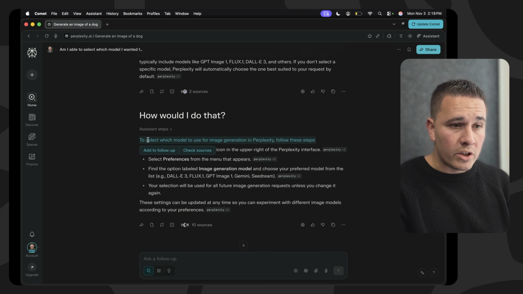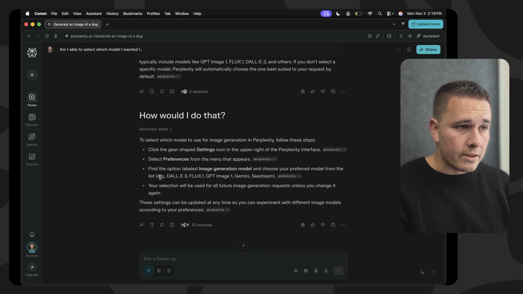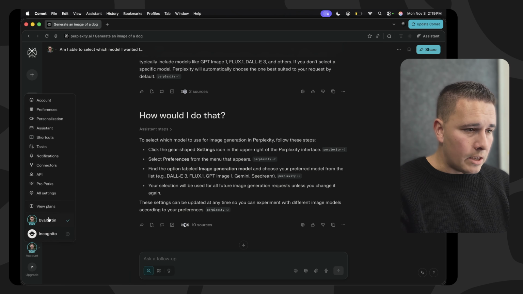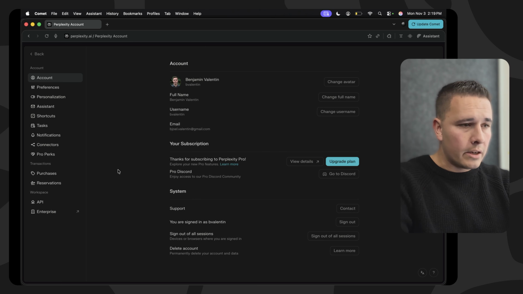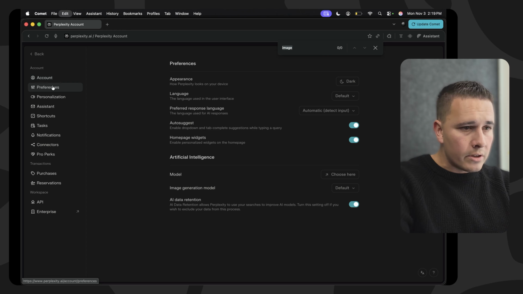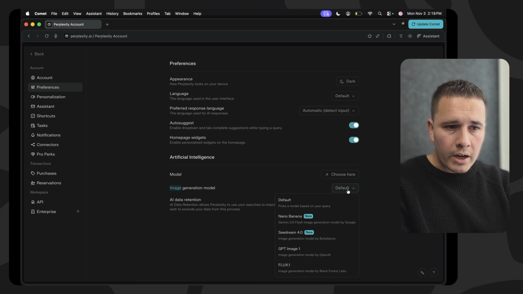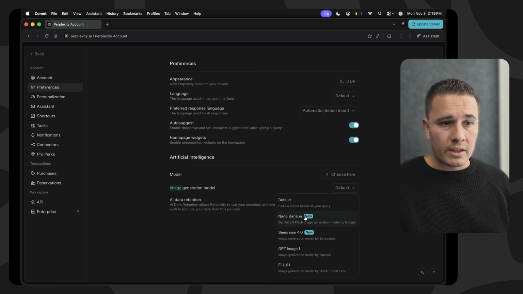Now, if you wanted to switch which specific model you wanted to use for the images, you can click on the settings icon in the top right of the Perplexity interface, select the preferences, and then find the option labeled image generation model and choose your preferred model from the list. And so let's say you come in here, we're going to go to all settings and then let's see, preferences, image generation model, right? So we've got it set on default right now, but you could just select Nano Banana, right?